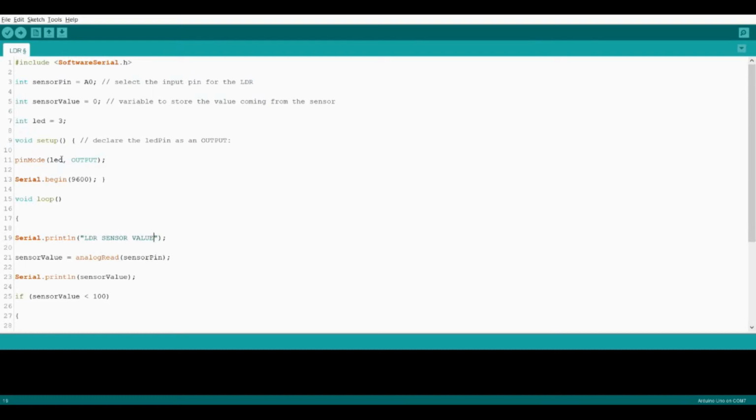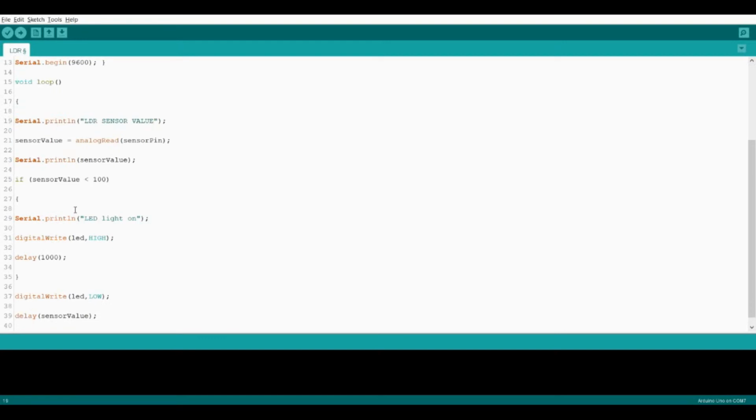And now in the loop function, we'll be printing the value from the LDR sensor. To read the value from the LDR sensor, we'll be reading it using the analogRead function, and then the value will be printed on the serial monitor. Now this is the condition to turn the LED on and off. If there is no light in the room, the LED will turn on. So if sensor value is less than 100, the light will turn on, that means the LED will turn on.